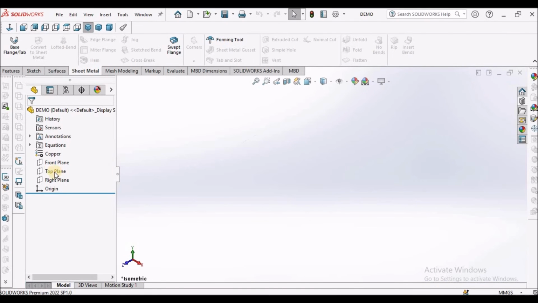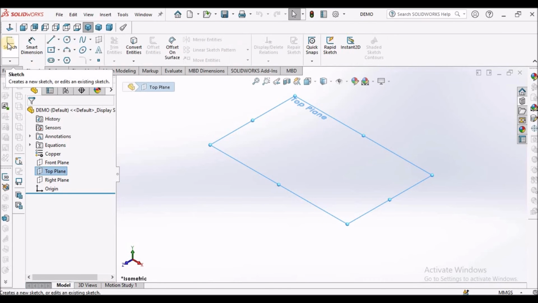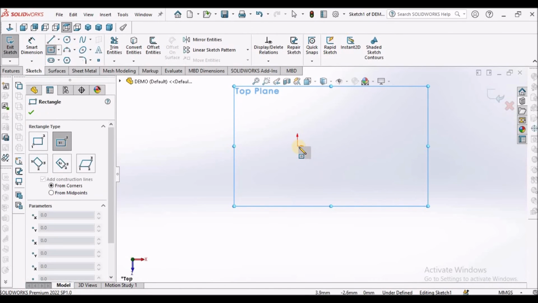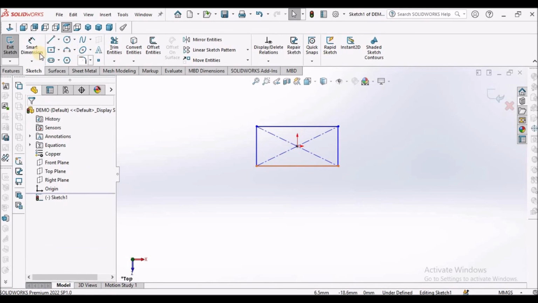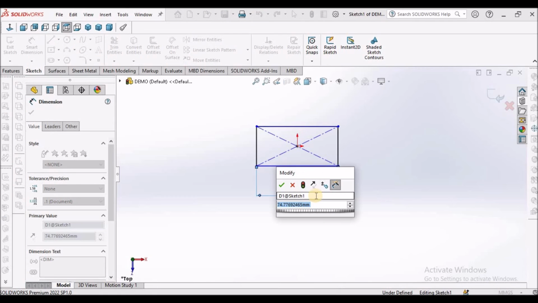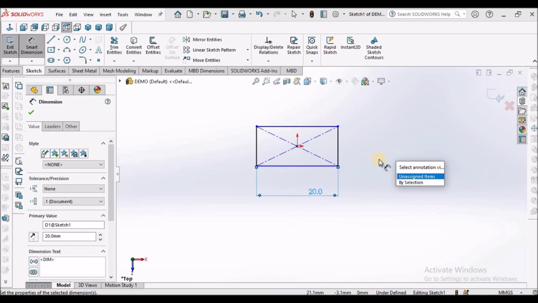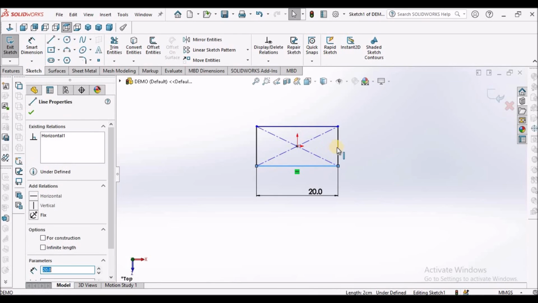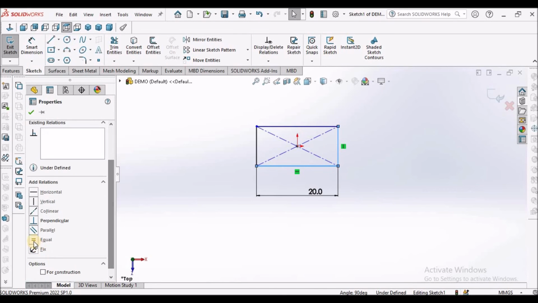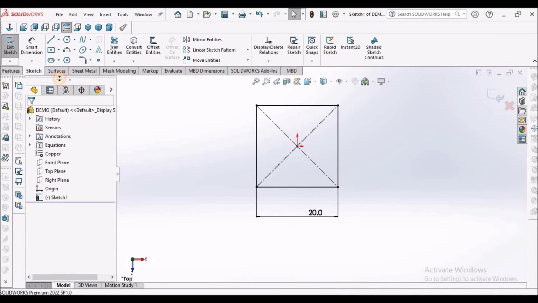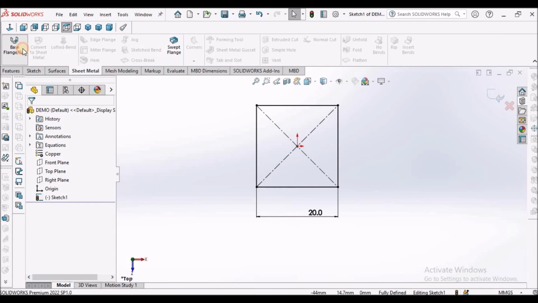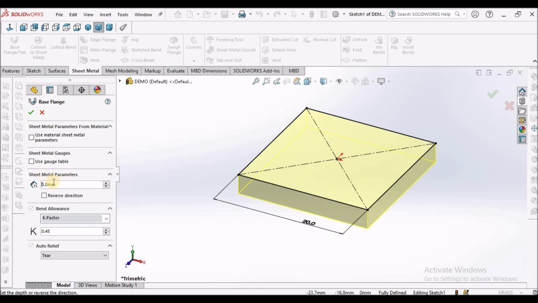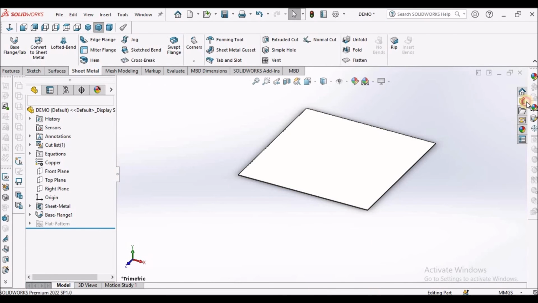So yeah, take a new SolidWorks file, select the top plane, go to sketch, select center point rectangle. So this is 20. Select these two lines, make it equal. Go to sheet metal and select the base flange. And here I am taking 0.1 and K factor as 0.45.